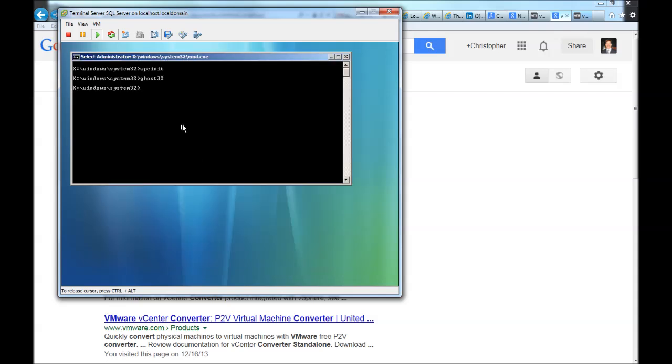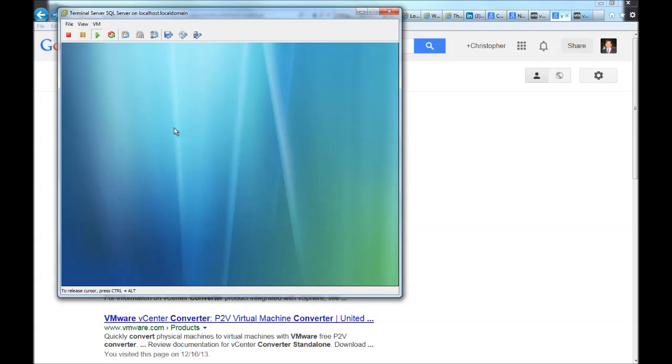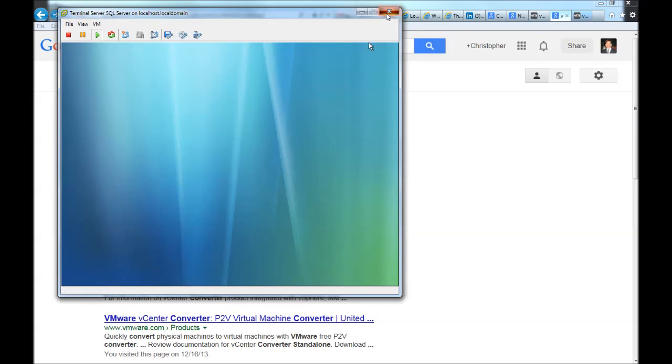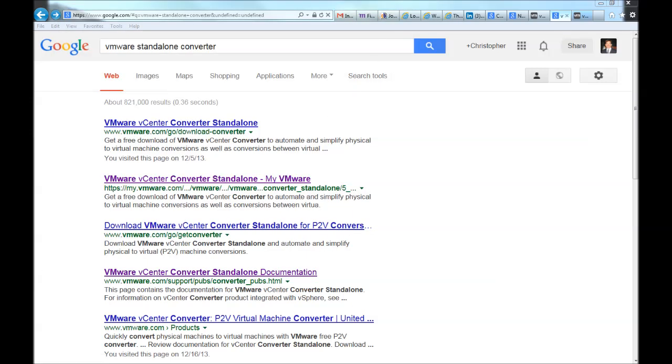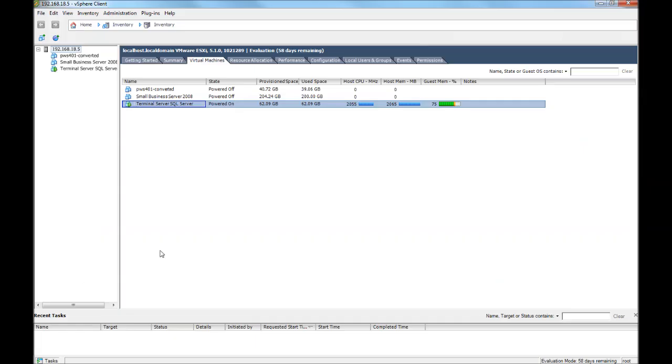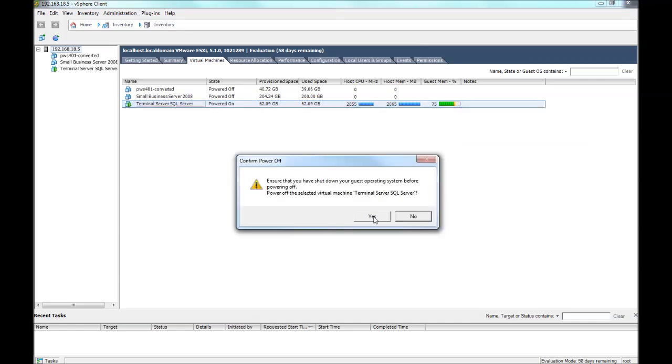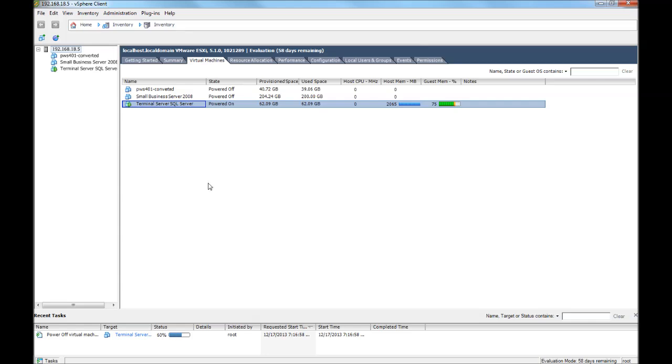From here you exit, and normally the Windows PE would exit, but in a virtual machine it doesn't seem to exit. Even if I click power off, it's going to say you can't do that, because I'm missing something. So I just close the actual virtual machine. Going back to my host server here, it's powered on. I'm going to right click and power it off. It's asking if I'm sure I'm powering off properly. So now the machine is powered off.